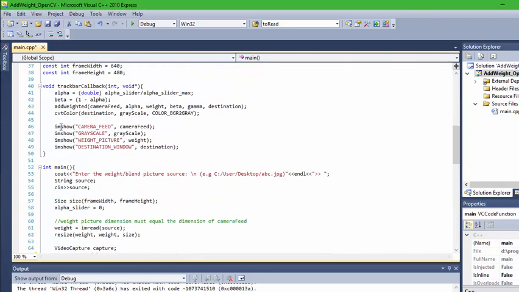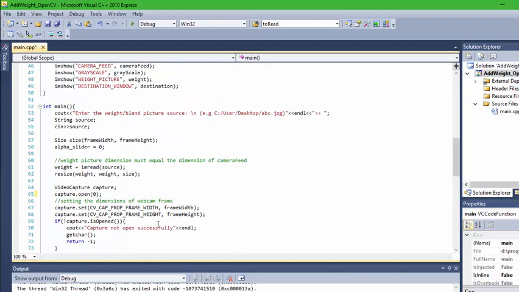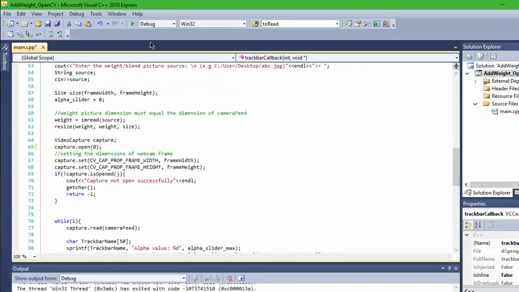So what you do is you use the ImShow function, and in the ImShow function, you use the destination window that we made in the main function right over here, and you pass in the destination mat object. So the destination mat object is shown in the destination window using the ImShow function. And all of this code actually does what I showed you earlier.